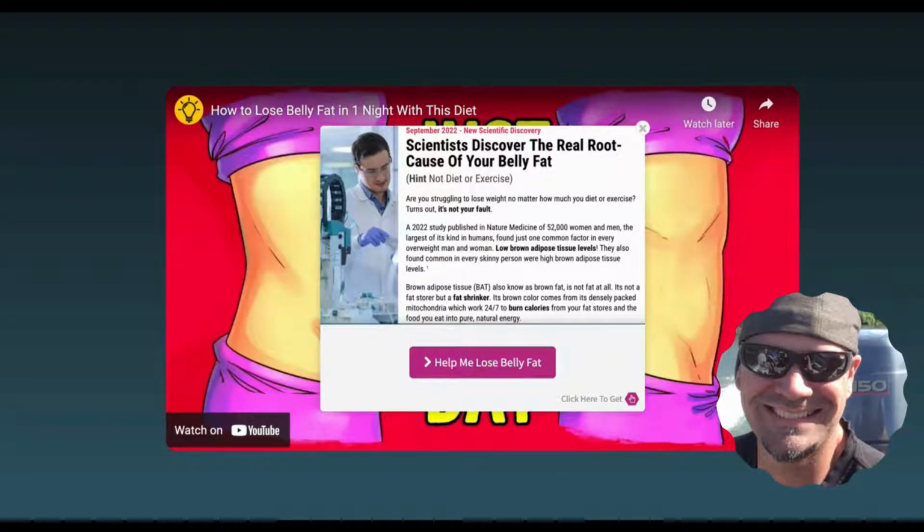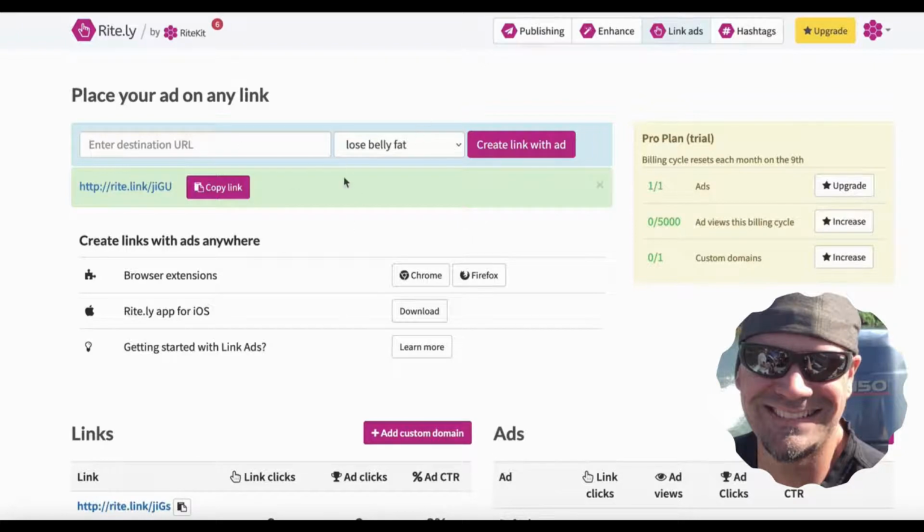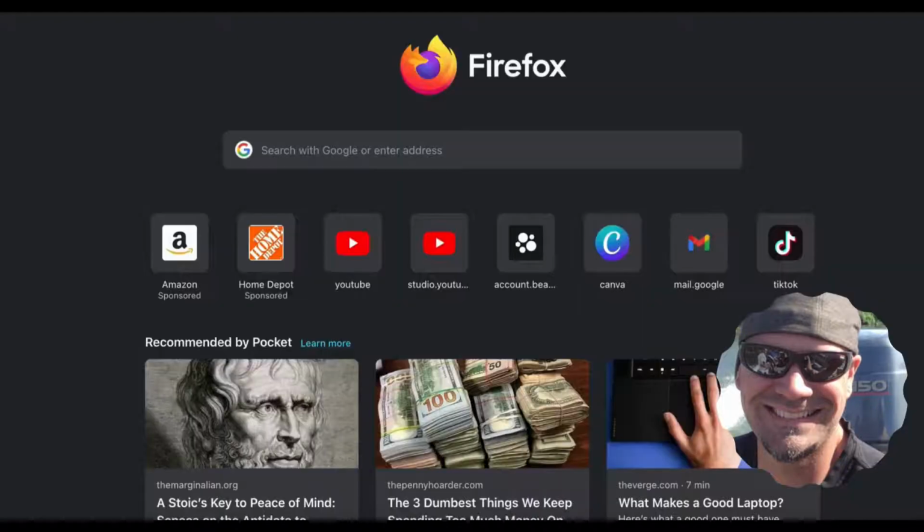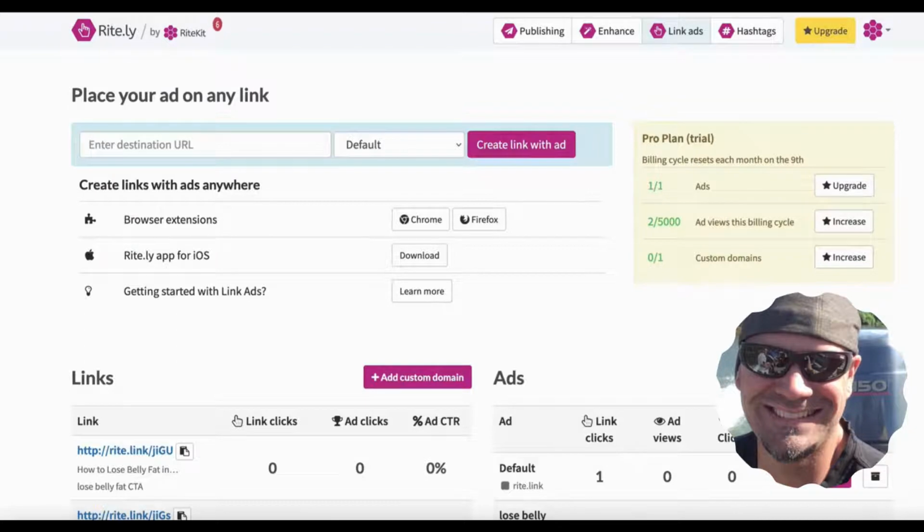So we can X out of this. Now we know that everything works. That's great. Okay, so now that we've checked everything out, now how do we get traffic to this ad we just created?